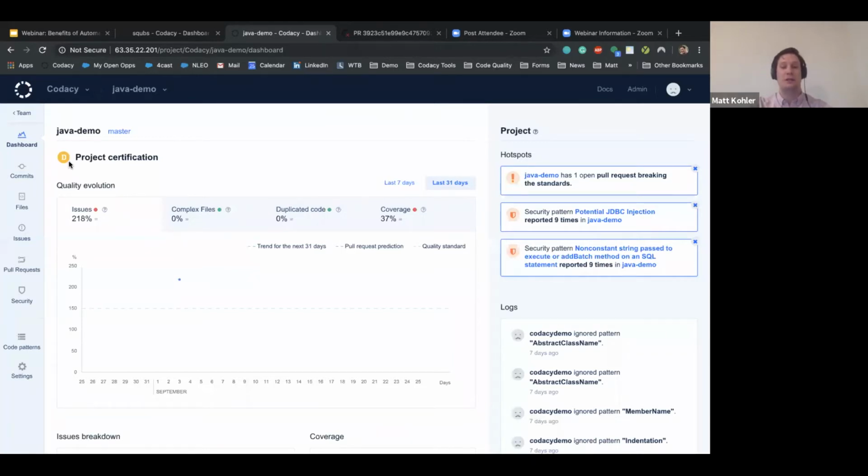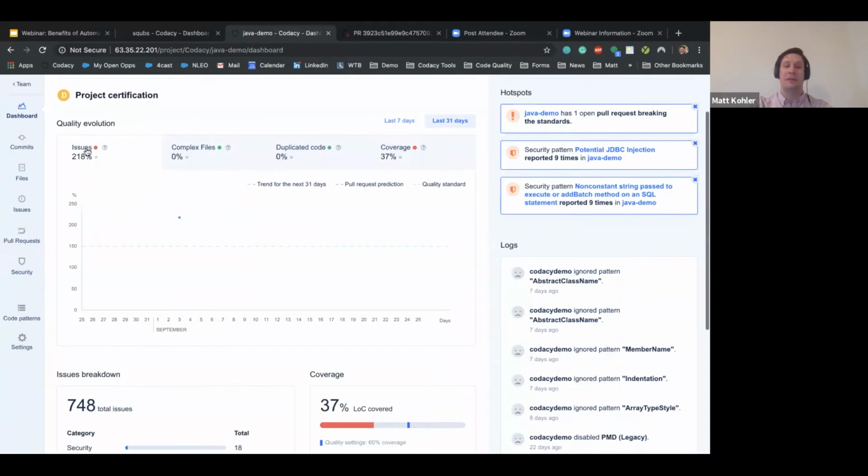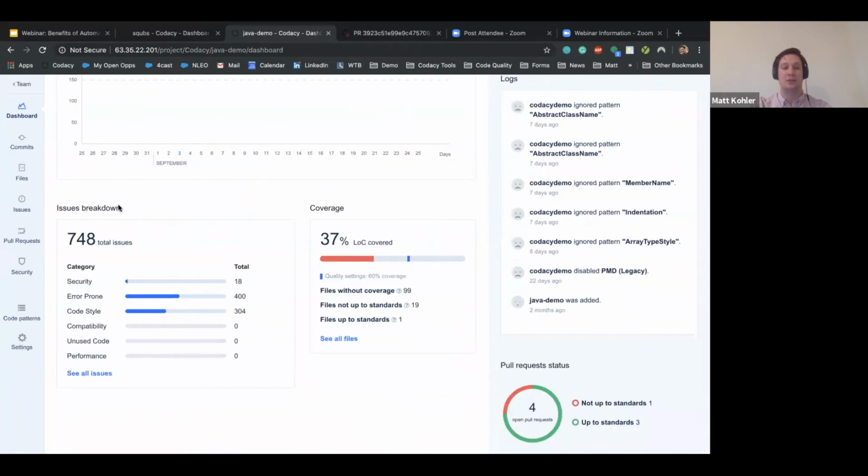Now, the natural question then is, what is that grade based on? And it's based on 4 primary factors: the amount of issues in the code, and those issues can certainly range from something as simple as code style, is this going to be legible to other developers in the future, to things that might be more severe, like security, right? Do we have vulnerabilities that exist in this project today?